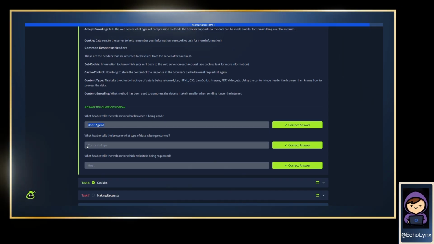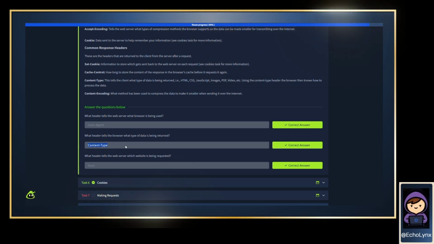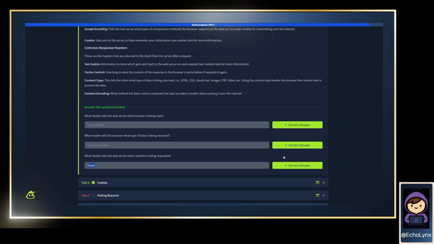User agent. What header tells the browser what type of data is being returned? Content type. What header tells the web server which website is being requested? Host. Answer those to finish Task 5.